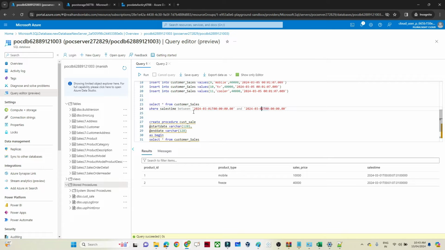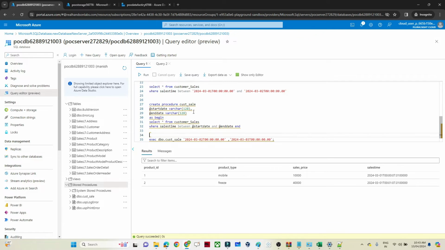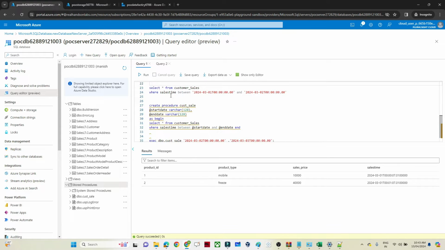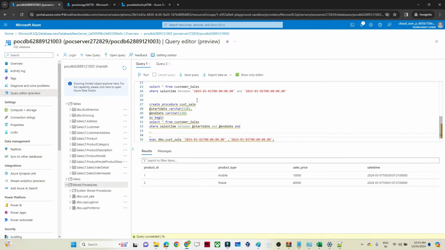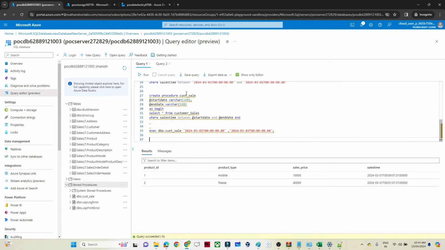Correct. So what I have done is create one stored procedure: select star from customer sales where sales date is between the start date and end date. I have parameterized this start date and end date. If we run this stored procedure for the 2nd of March to the 3rd of March starting, you should get the 2nd of March data.